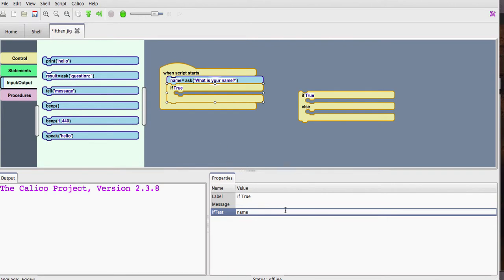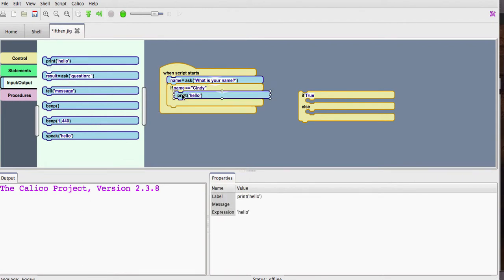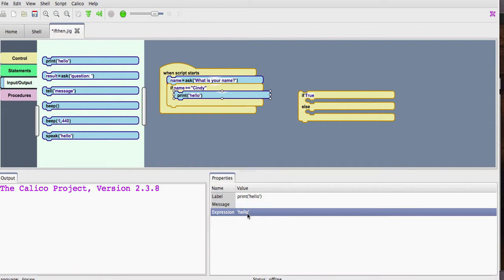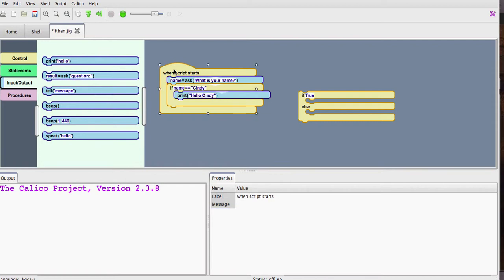And we want to say that, let's say if the name is equal to Cindy, we're going to do something with that. So let's pull over a print statement. And we might put in here, hello Cindy, if their name is Cindy. Now we learned, of course, last time that we could actually just print the name. We could put hello plus name in here, and that would work. But this is a hard-coded way of doing it, and it demonstrates your if statement.